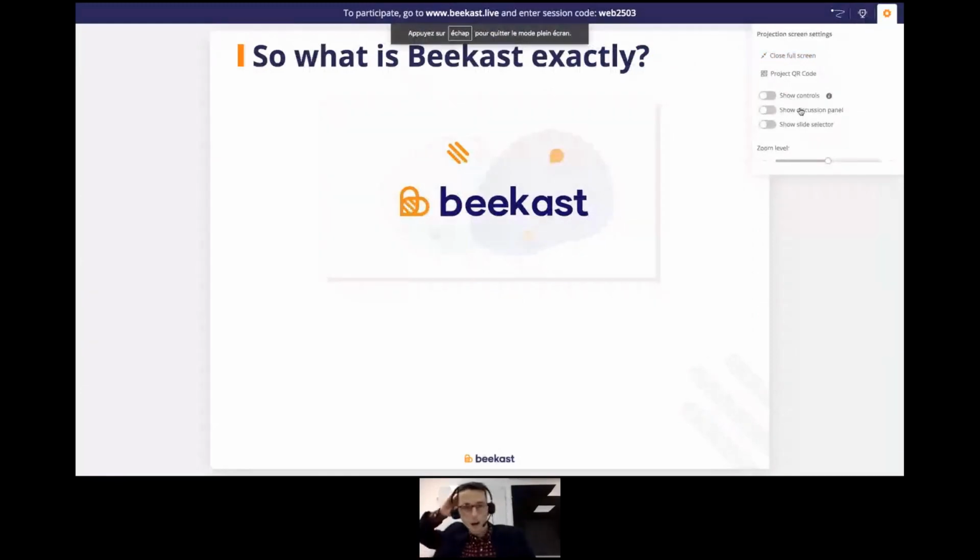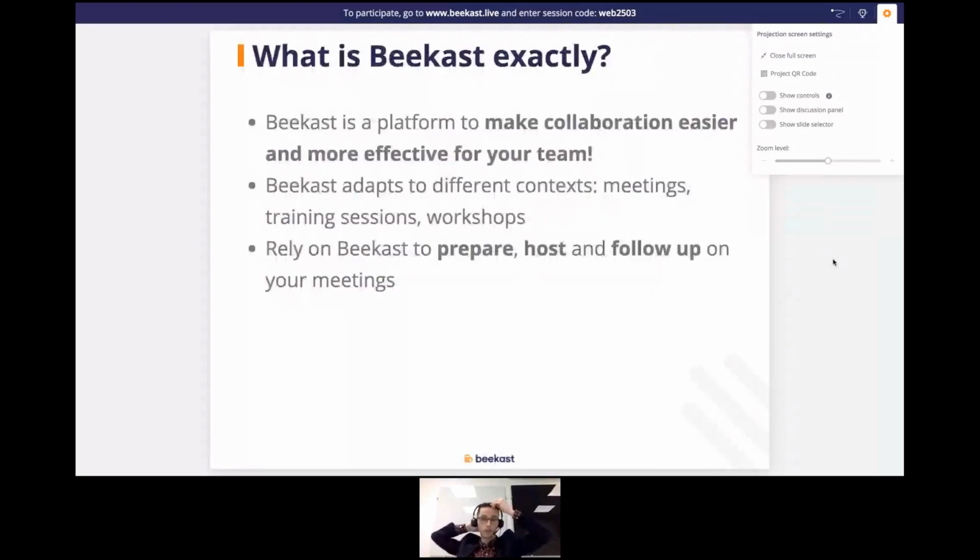Okay, so what is Beekast exactly? Well, I'm sure you've got a fairly good idea, but it's an easy to use web application and web platform whose goal is really to facilitate team collaboration, make it more effective, and make it more interactive. So it adapts to the context that you're facilitating, whether it's training sessions, meetings, workshops, and even events.